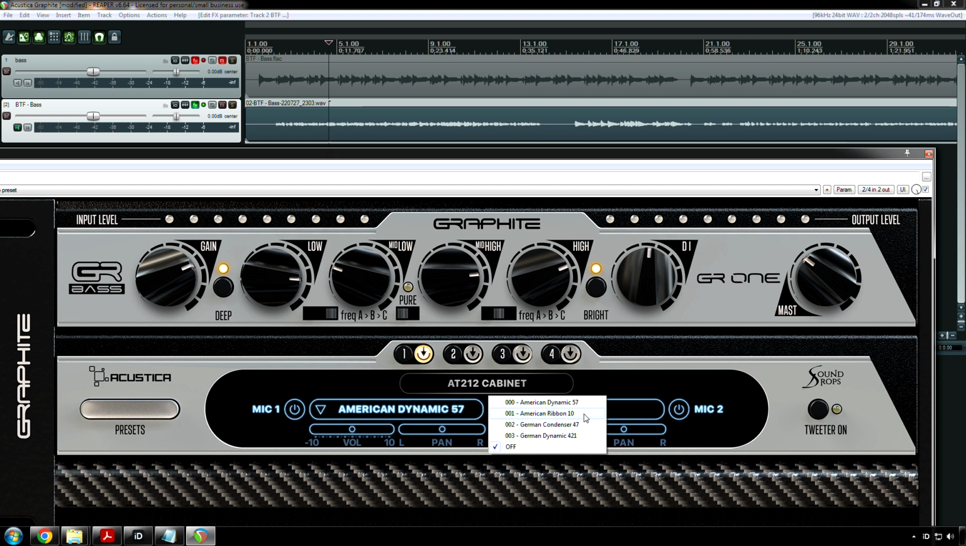Next one, the American Ribbon 10, is the Royer Labs R10. The German Condenser 47 is the Neumann U47 FET. And then finally, the German Dynamic 421 is a Sennheiser MD 421. Not sure which one, probably a Mark II, but it's possible it's one of the classic ones.